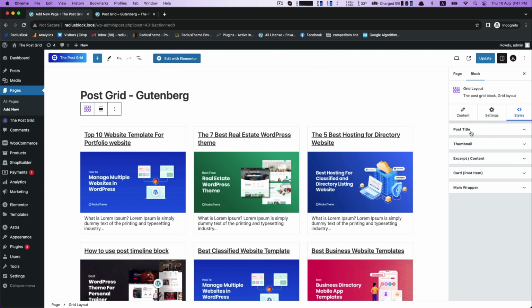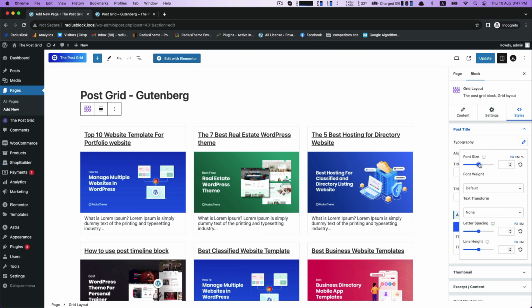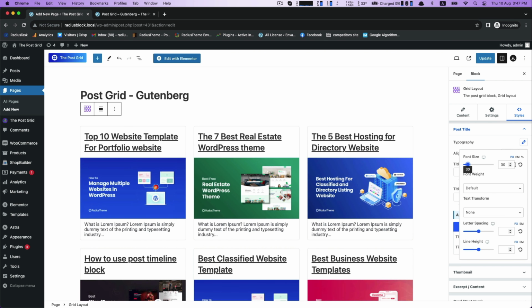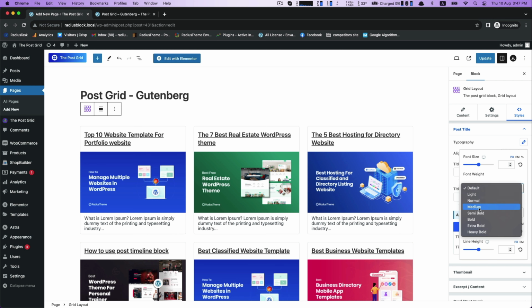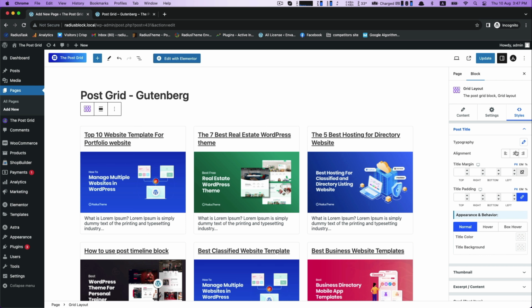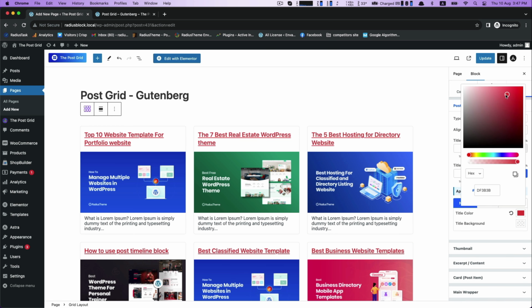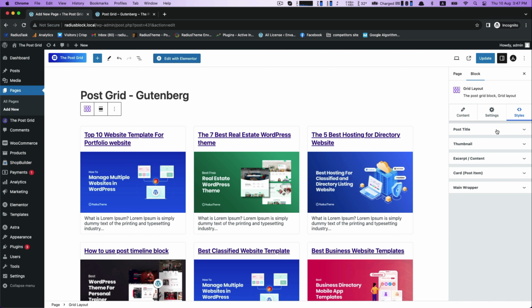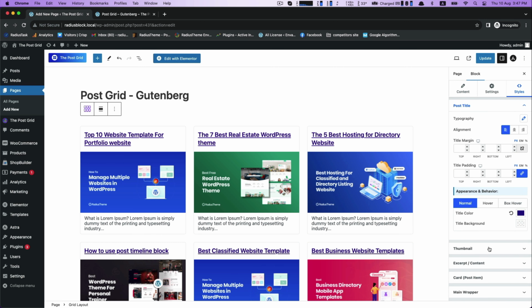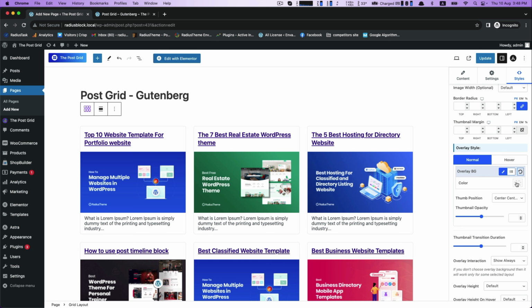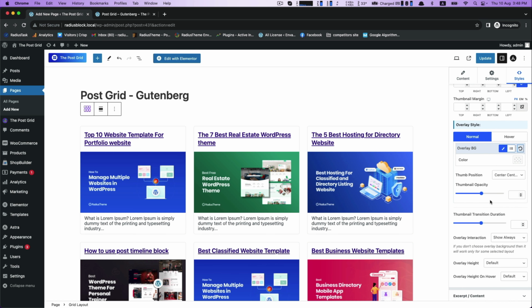Move to the styles post title. Customize typography with font size, font weight in various options. Alignment, then appearance and behavior. Here is the title color for customizing. Then overlay style for customizing the thumbnail opacity and thumbnail transition duration.